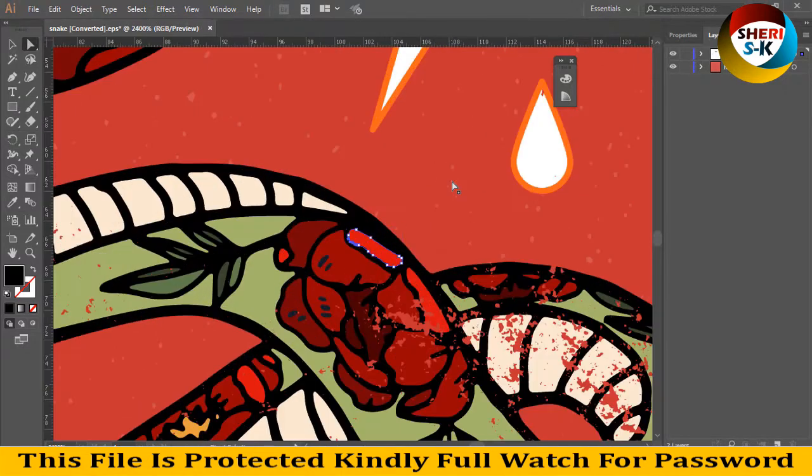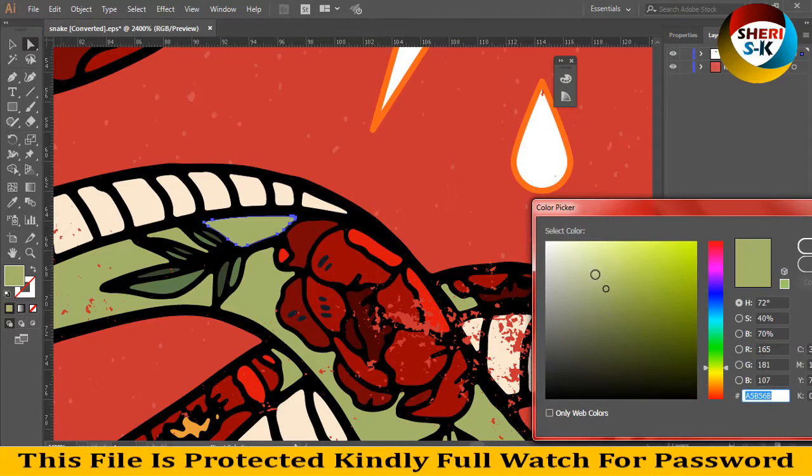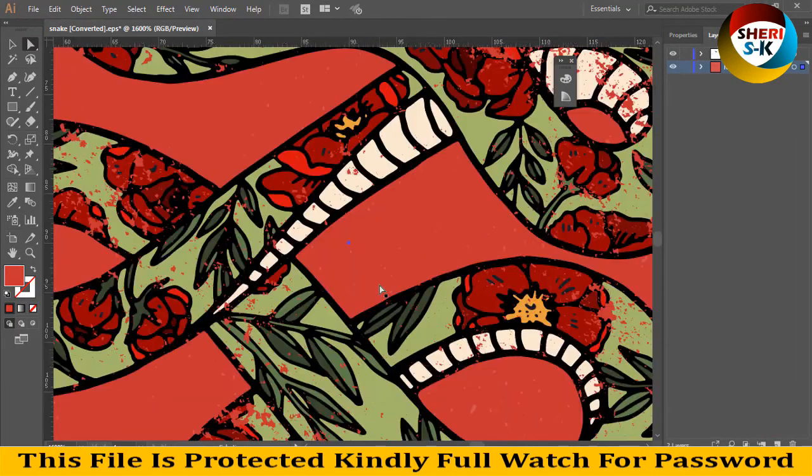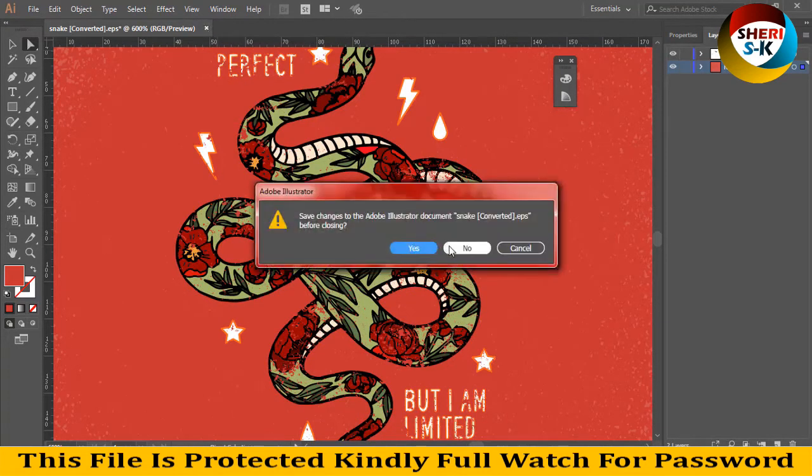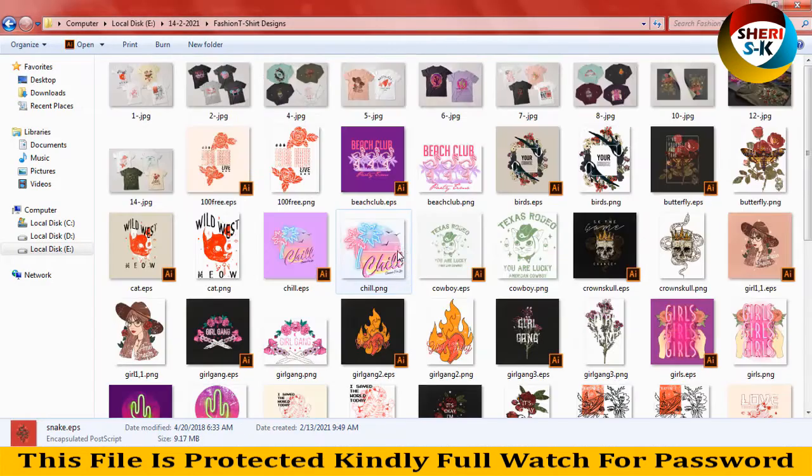Or zoom it. You can change it. Select the path and change the color. I mean, you can change it one by one or make your own design. These are RGB colors, and you can use it for a mobile case cover or back cover like this.